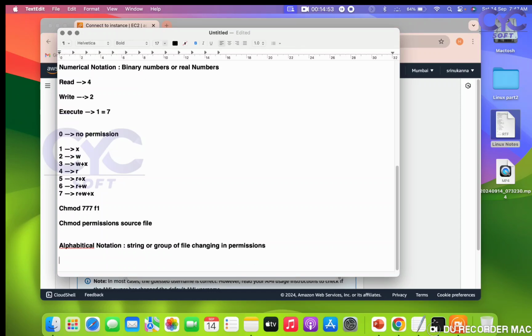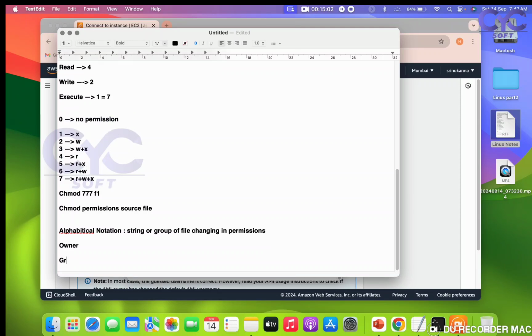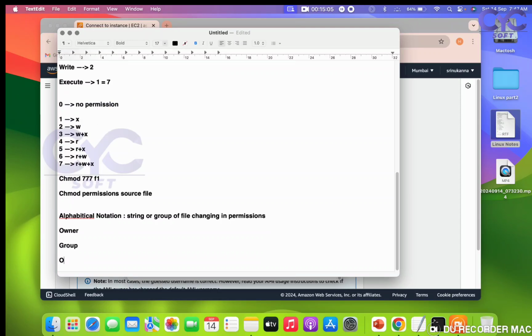Basically if you go with file permissions in alphabetical notation, we have owner, we have group, we have others. Owner, group, others. Owner stands for U, group stands for G, and others stands for O. So this is how we can go.